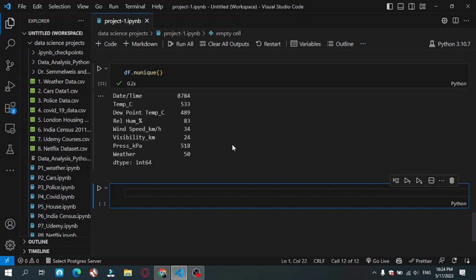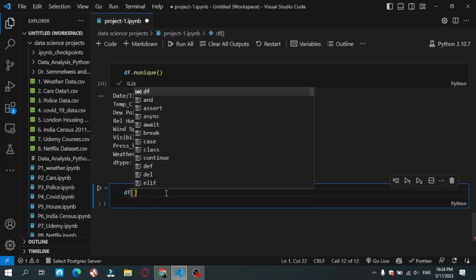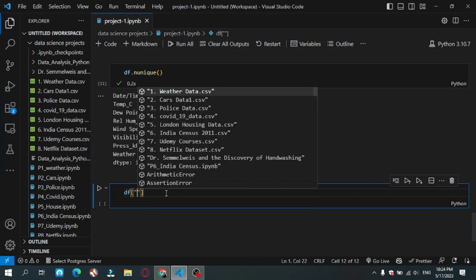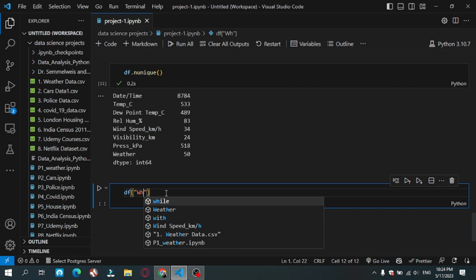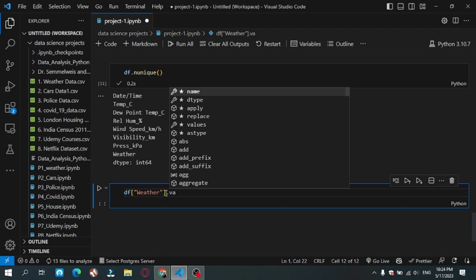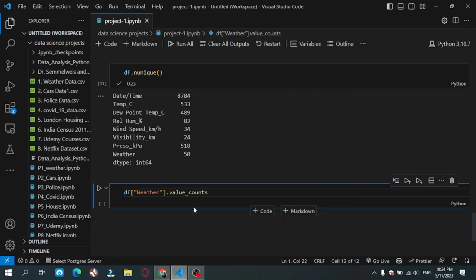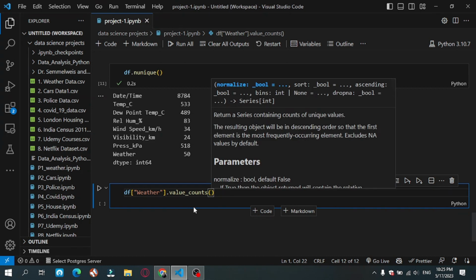Okay, now let's also check our value counts and what it is for. Again we call weather in here, and type value counts. It recommends what kind of methods you can use. When you enter some letters, it recommends what kind of methods you can use.